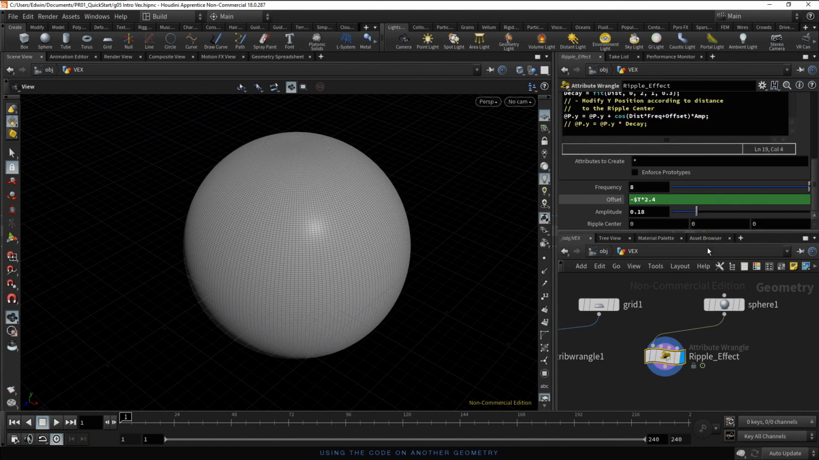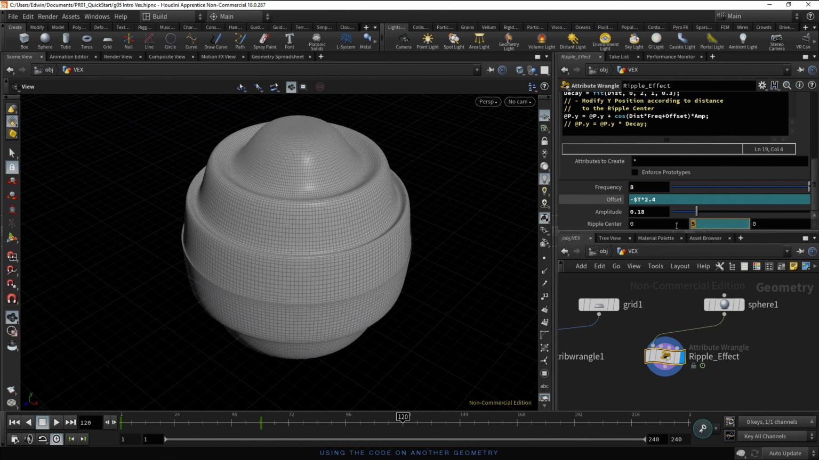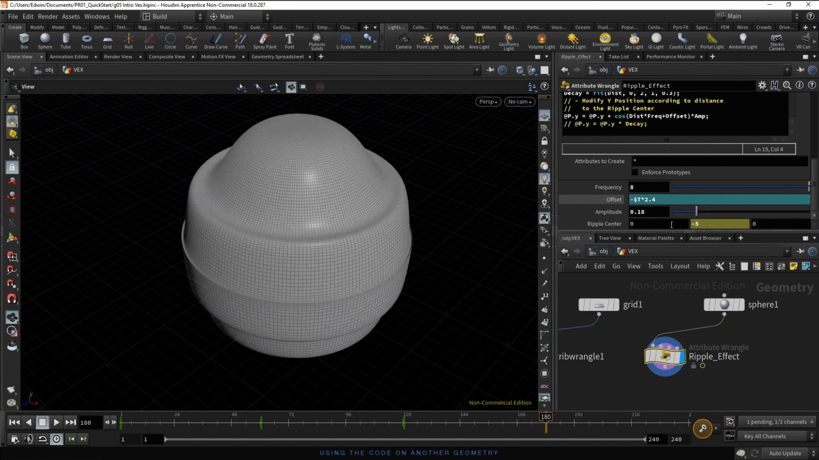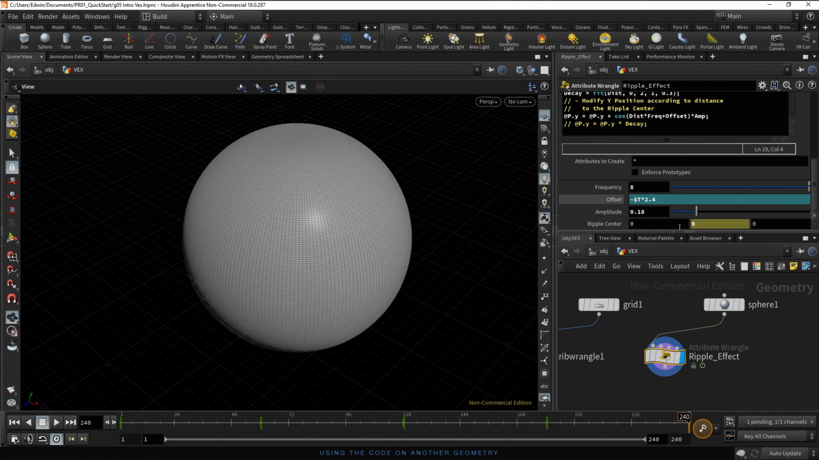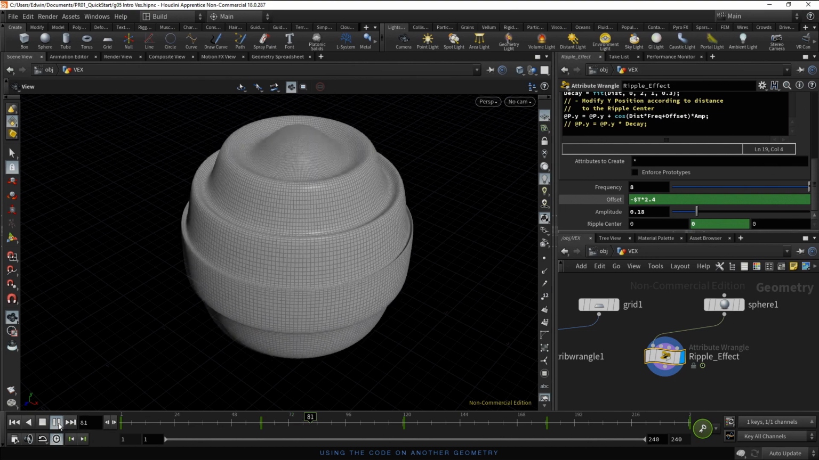Let's animate the Y value for the ripple center. At frame 1, alt-click to set a key with a value of 0. At frame 60, alt-click to set a key with a value of 5. At frame 120, alt-click to set a key with a value of 0. At frame 180, alt-click to set a key with a value of -5. And at frame 240, alt-click to set a key with a value of 0. Play the animation. Maybe too fast.